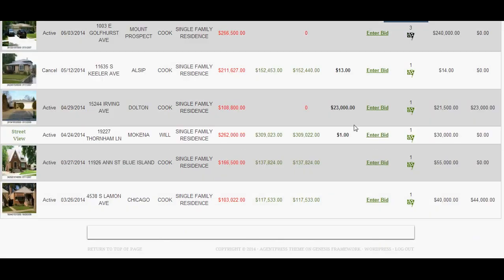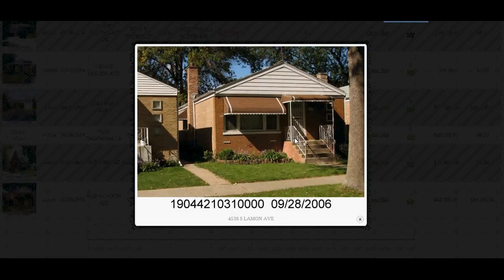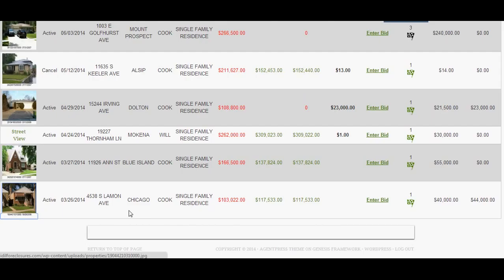Here's one that's sold. We may have bought it. $23,000. It's sold for. Our bid was $23,000. Here's one that's not showing my bid for some reason. It's sold for $44,000 at the auction. This is right by Midway Airport. This is excellent area. It's changed quickly, so it's definitely for the better, and somebody hopefully will do well with that property.